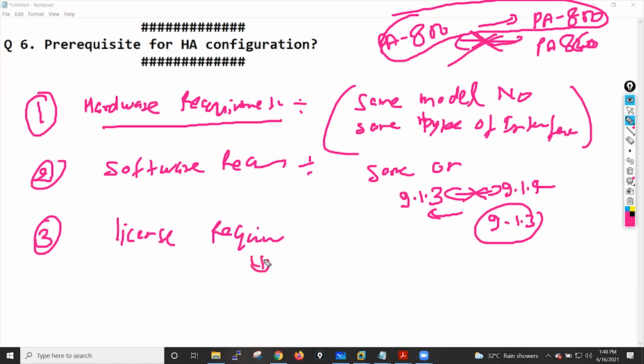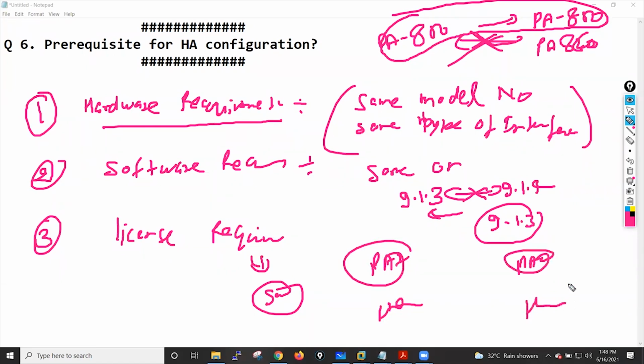Now we also have a license requirement as well, which means both devices should have the same kind of license. Let's suppose your Palo Alto firewall 1 has a threat prevention license. In that case, Palo Alto 2 also needs a threat prevention license. If Palo Alto 1 has a wildfire license, then the other end also needs a wildfire license. If PA2 has a URL filtering license, then the other firewall also needs a URL filtering license. So these are the prerequisites for HA configuration, guys. Okay.